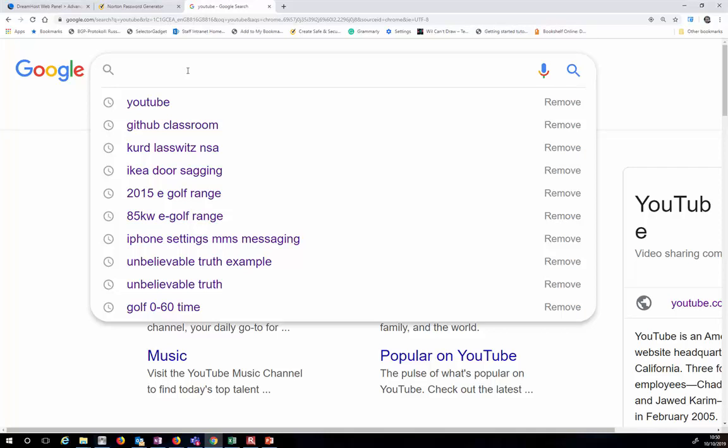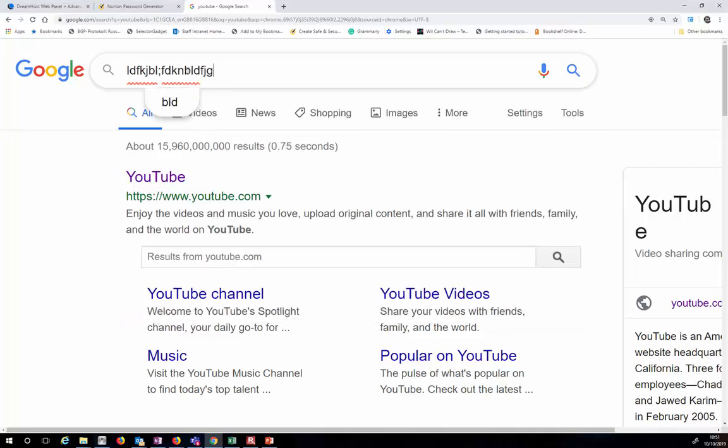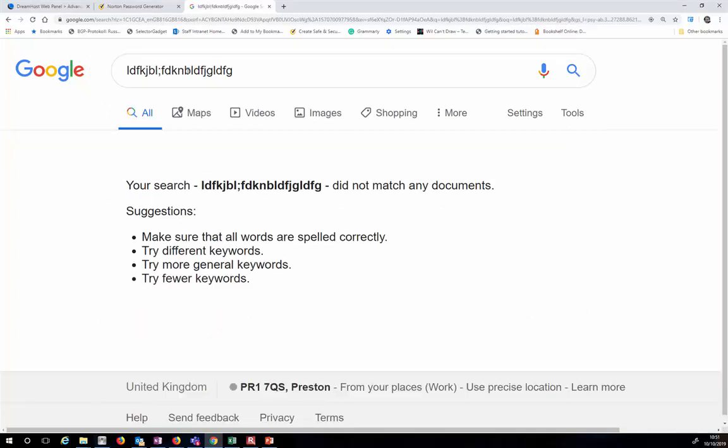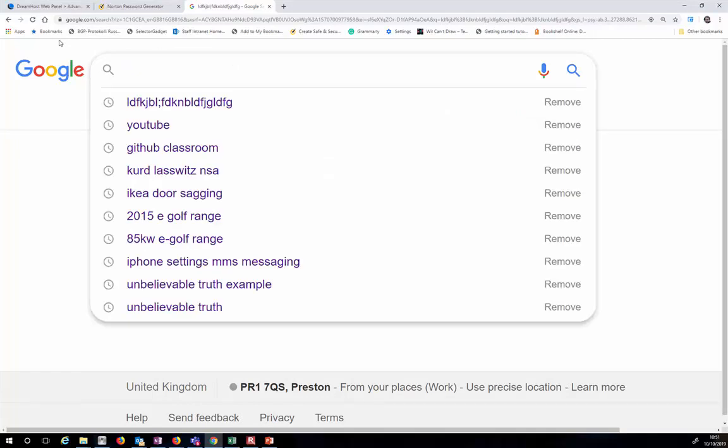Yeah, so give me an example. Just brush the keyboard. Okay, the danger is we get zero. We get zero hits. Did not match any documents. So maybe something in between, billions of hits and no hits.